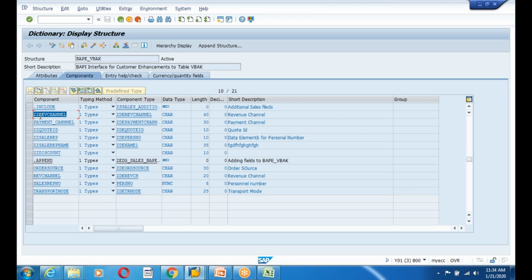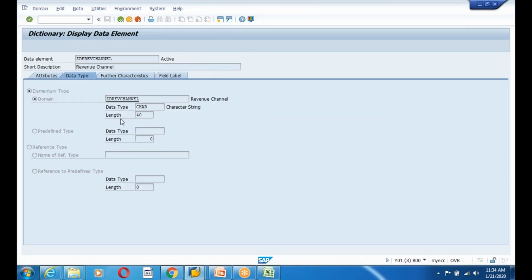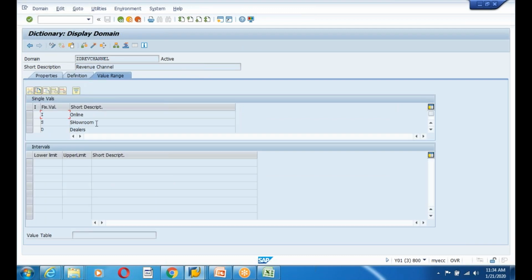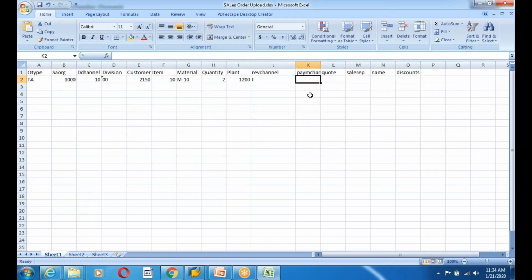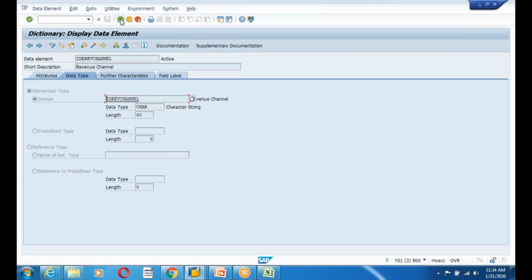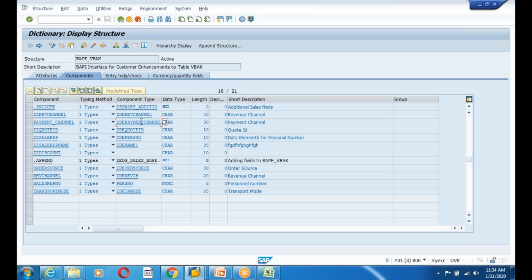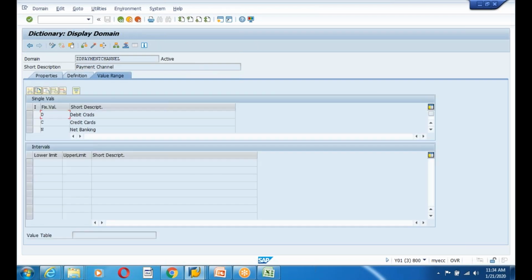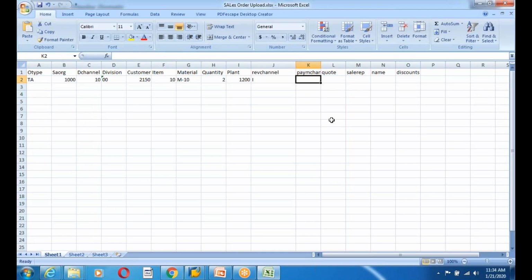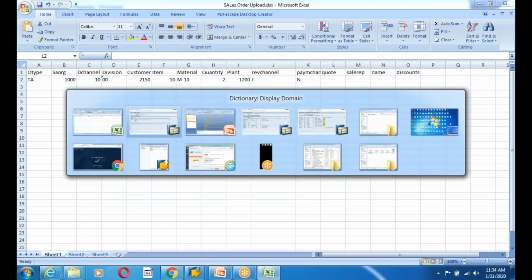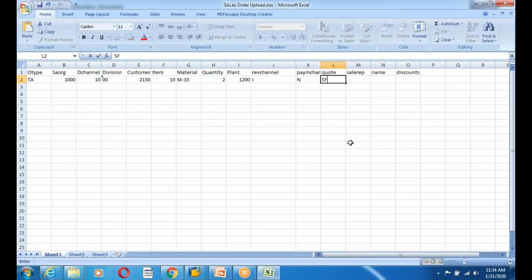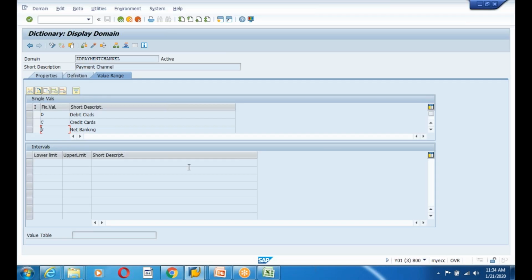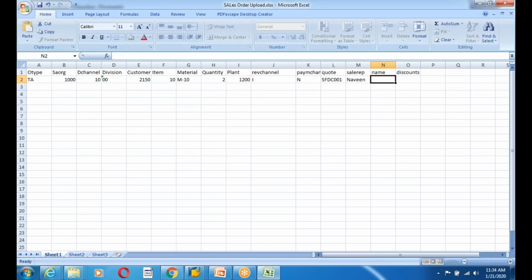Maybe we'll go to the revenue channel first and see what revenue channels we have. Double click here. Maybe this order is coming from online, that means I is the value, internet. Next one is payment channel. Double click, value. Maybe online by using net banking, next one is N. And there is some quotation, coming from SFDC, some 001, and the sales rep.